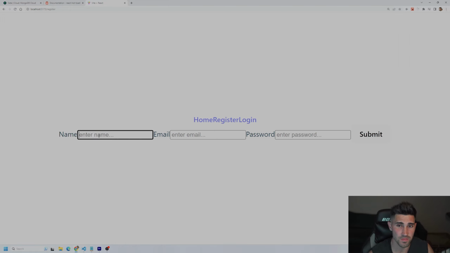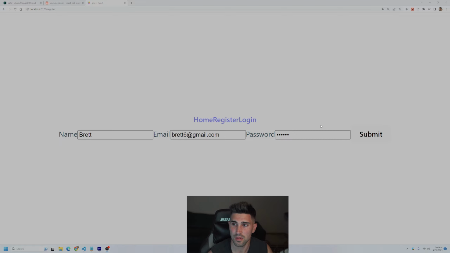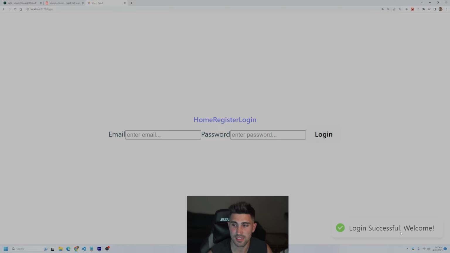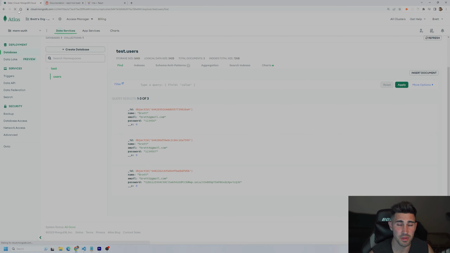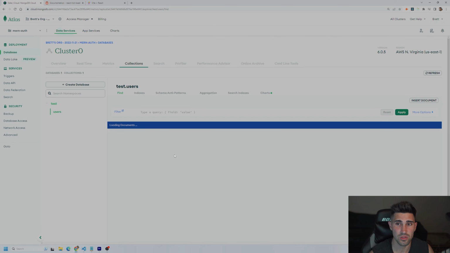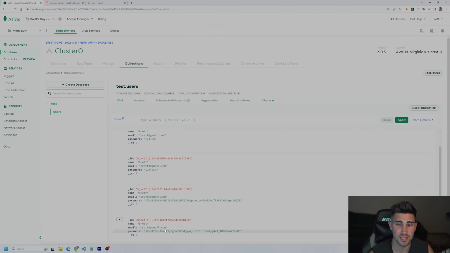We are going to register. And on the register, I'm going to put Brett as my name. Brett6@gmail.com as my email, and the password I'm going to do is 1 2 3 4 5 6. So if we click submit, we got a login successful, welcome. So now we are redirected automatically to the login page. We are going to check our database. Our database does show brett6@gmail.com with the hashed password, hashing it out so it's protected even more.